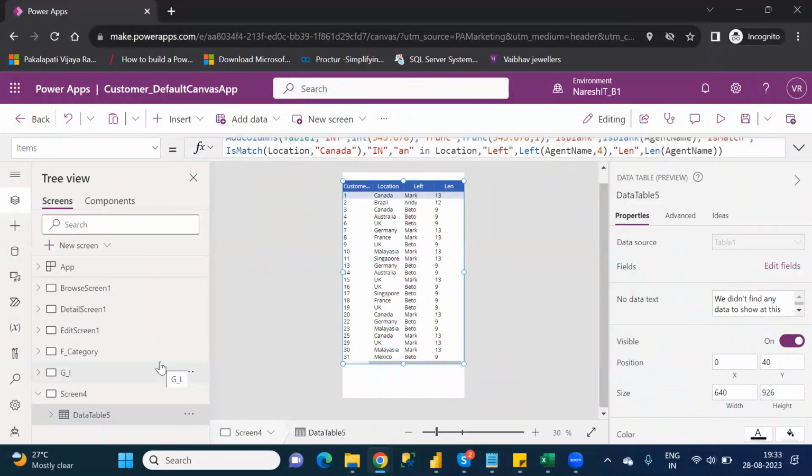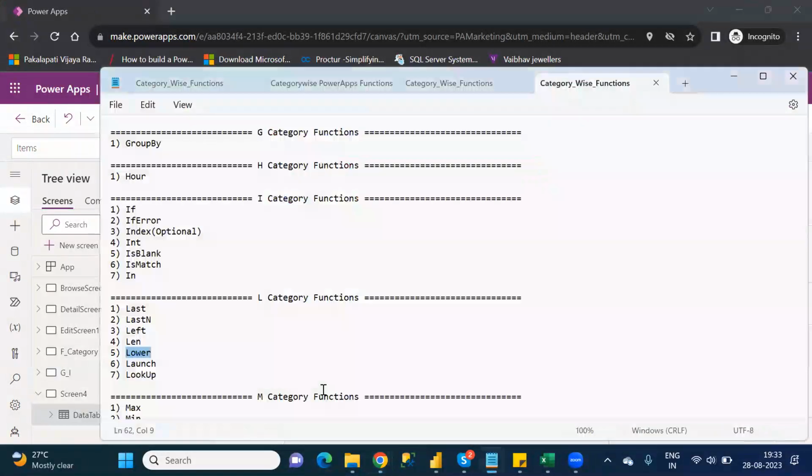Whenever it is required, you have to use lower, and upper is also there. Upper means, whatever column we mention, each and every character will be converted into uppercase letters. Understand clearly or not?